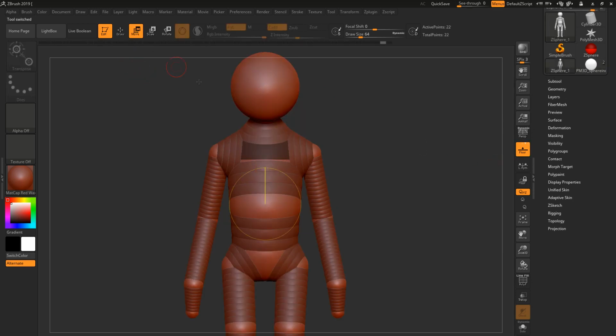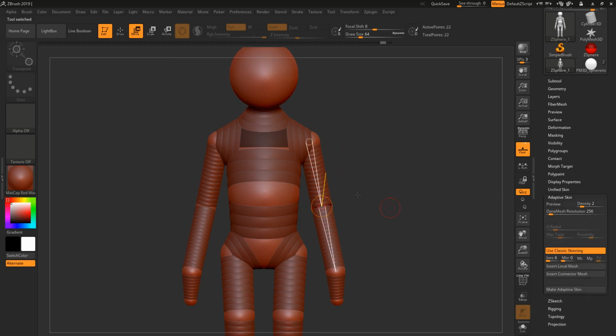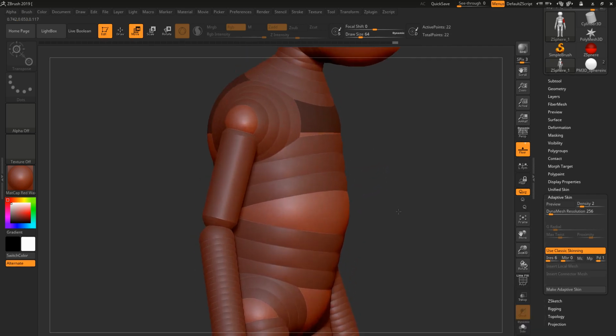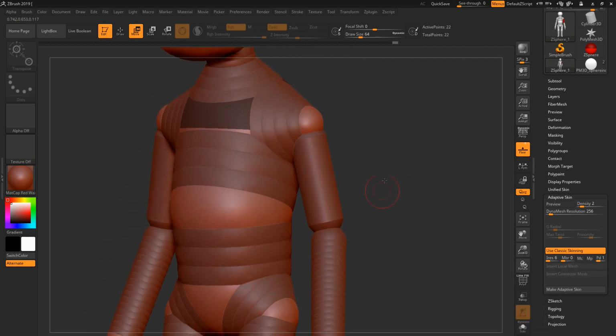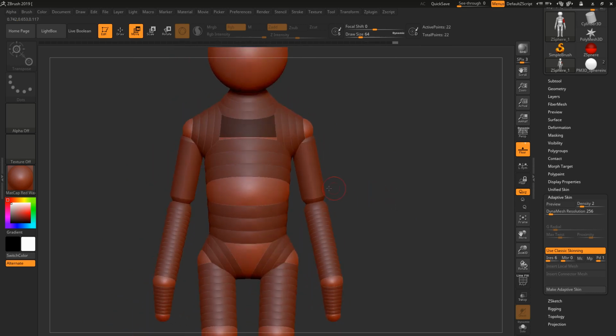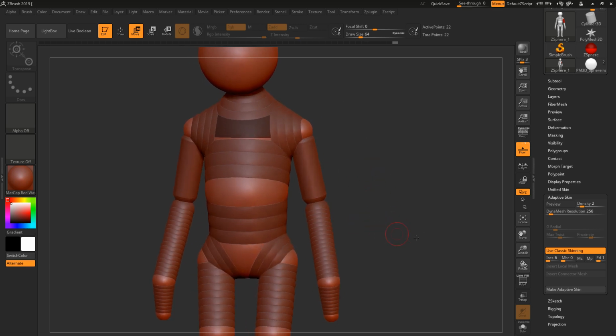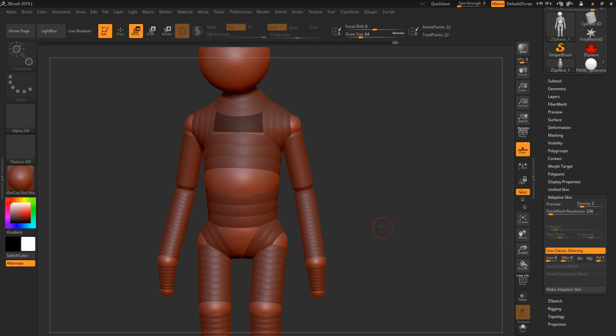I'll go back again, make sure that I'm on move, and in adaptive skin, use classic skinning. Once again, I'm just going to pick on this one and then insert connector mesh. And there we go. So the orientation does matter. Depending on which version of ZBrush you're using or what you were doing before you decided to create this, your orientations and your axes might be a bit wonky for this to work. So you need to fiddle around with that just a little bit.